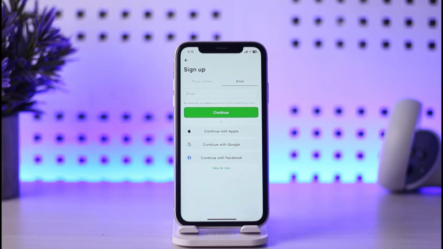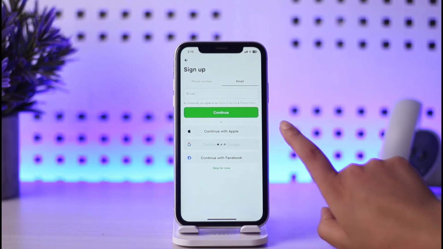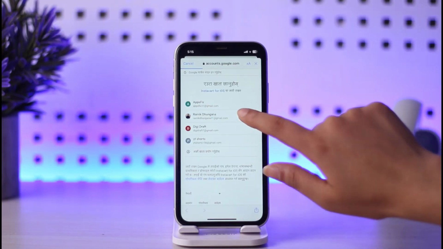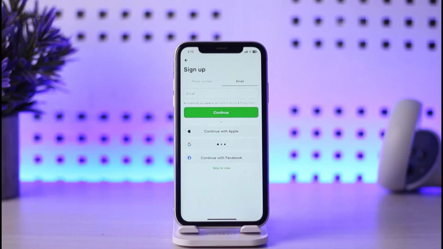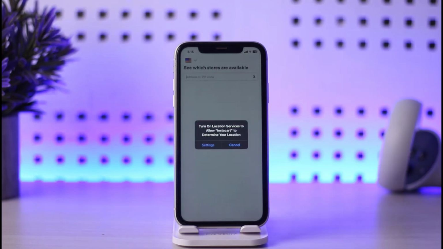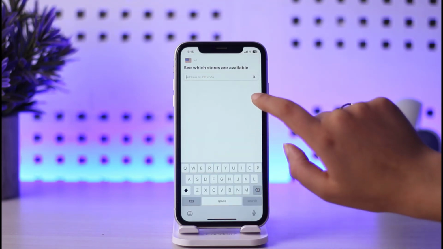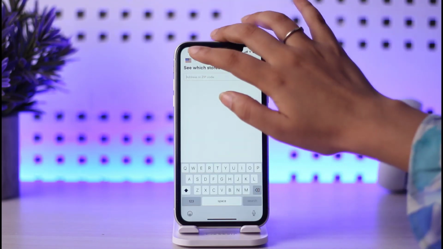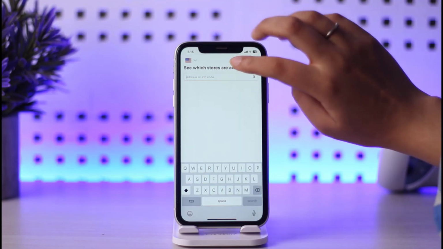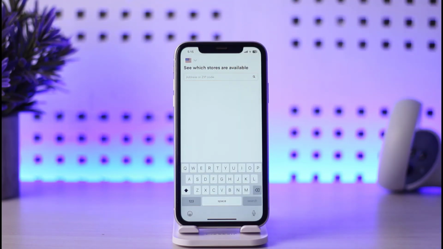You don't have to go through all the steps. Go ahead, tap on continue with Google, tap on continue, choose a desired account. And now you will add a zip code of your country over here, and once you add that, you will be able to create your account with your Google right there in your app.